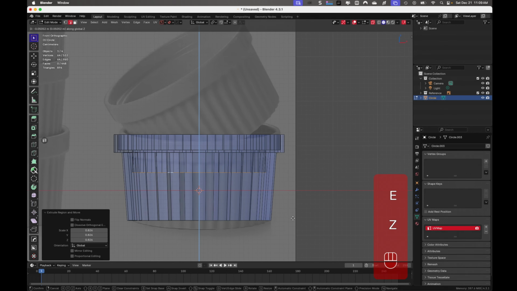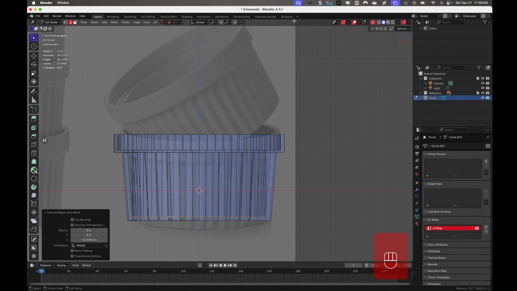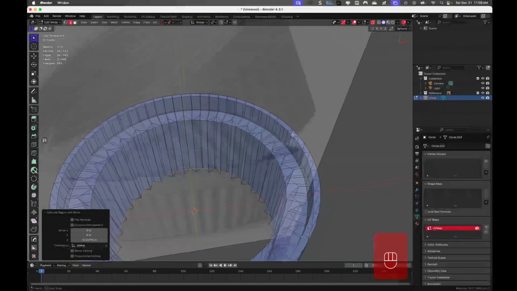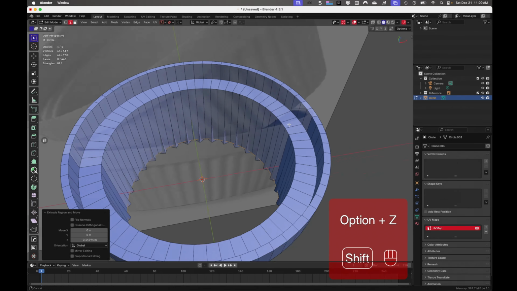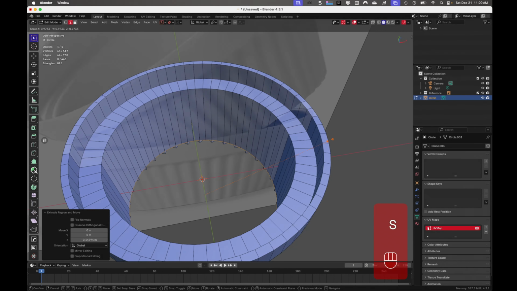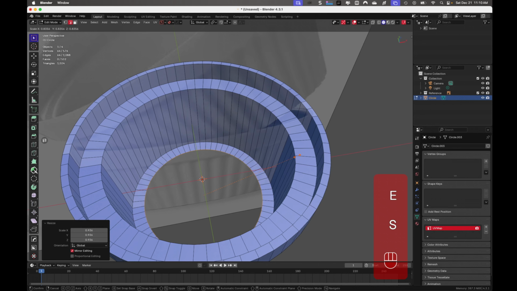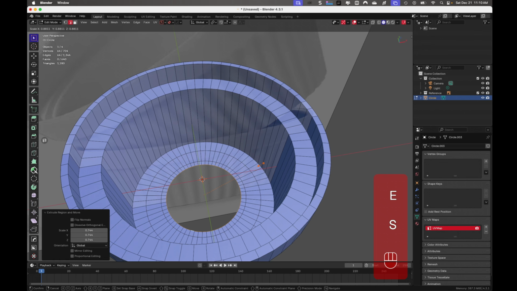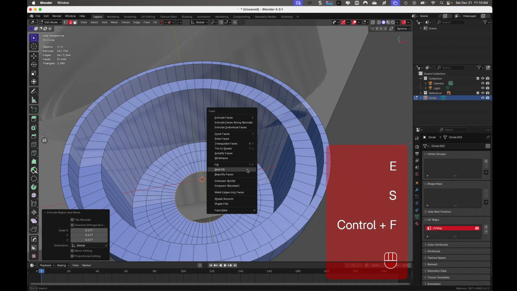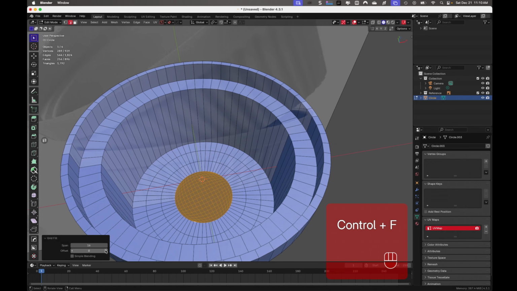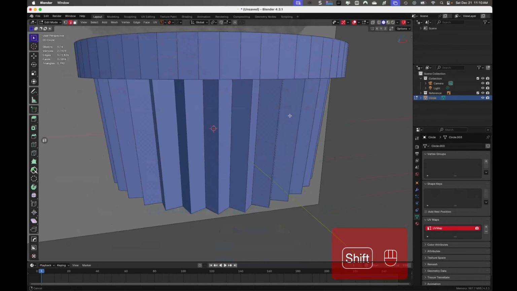And I'm going to go in to about right here, like so. Come out of X-ray mode. I'm going to scale this inside in just a little bit so we don't have any overlap in geometry. I'm going to scale this in a few times. 1, 2, 3, and then I'm going to cap it off with a grid fill. Okay, so now we've got the inside modeled.